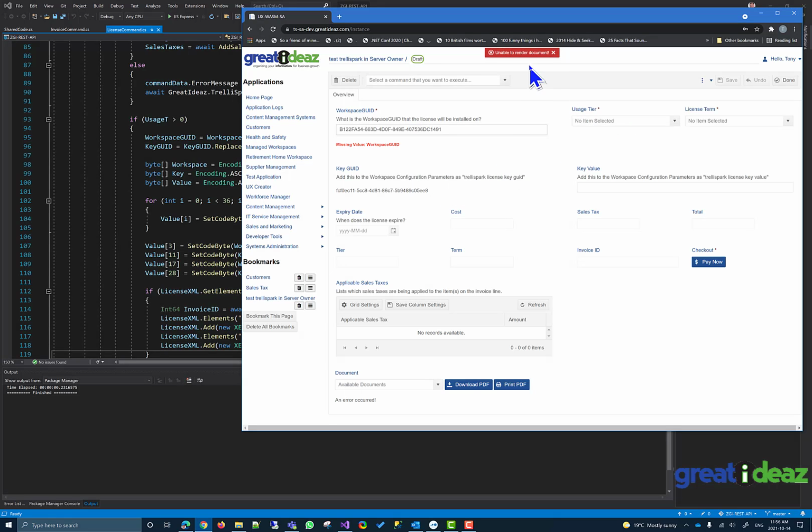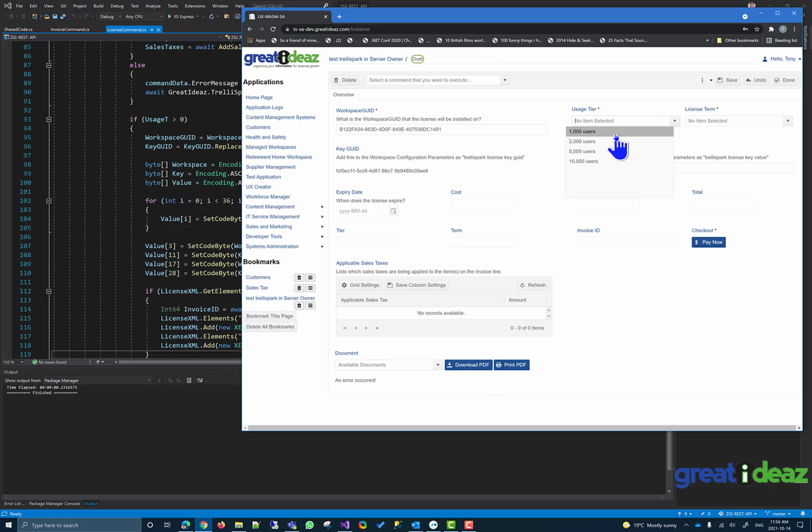Now you can see it's not been able to render the document yet because we haven't generated the invoice information it needs. So here I pick usage tier and term. I'm going to actually tell it to generate a new key.